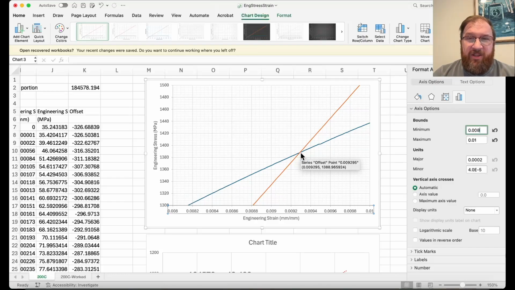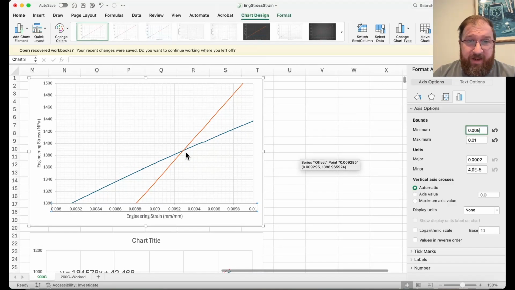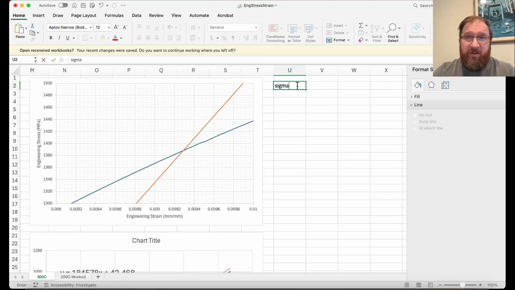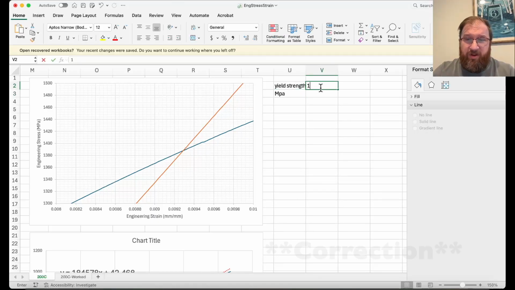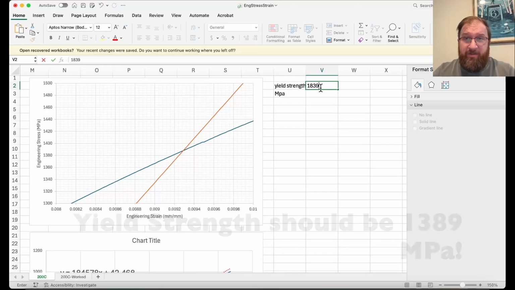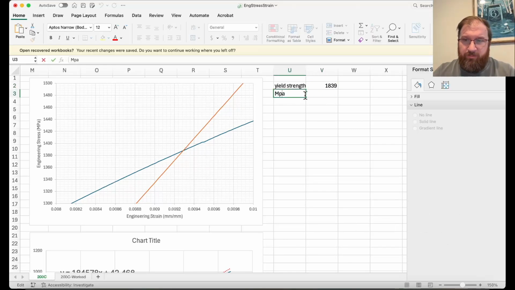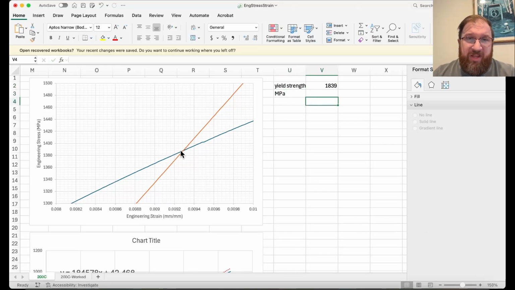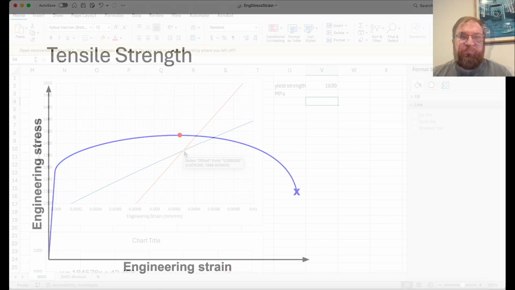So the yield strength here, I can move over here. Our sigma y, let's just call it yield strength. This unit is in megapascal again. So this is equal to 1389, because again, at this intersection it is 1389, as you can see from this set.